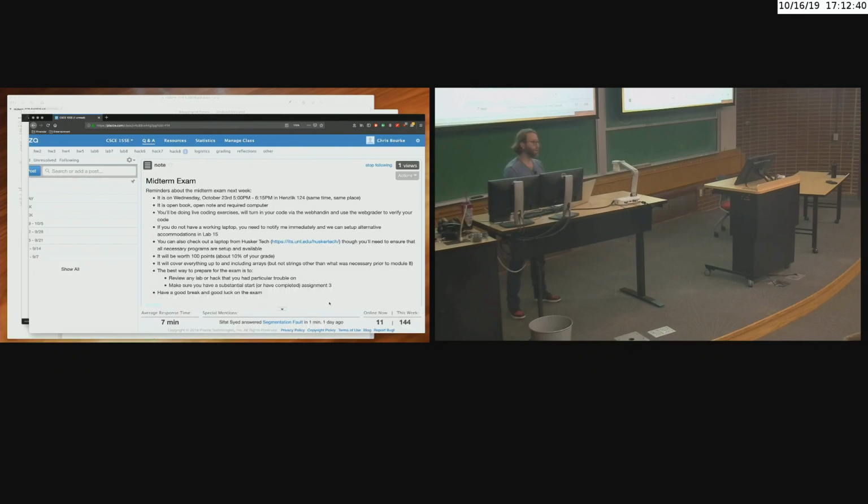It's open book, open note, and required computer. You'll be doing live coding exercises. You'll turn your code in via web handin and use the web grader to grade your stuff. If there's a bug or something, you can turn it in as many times as you want in that 1 hour and 15-minute period. And the last one that you submit, that's the one that will be graded.